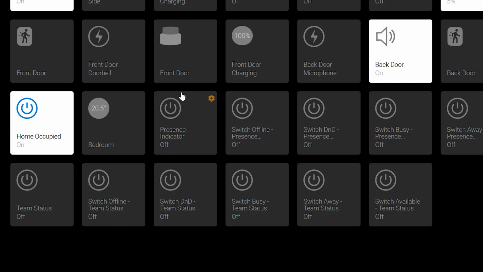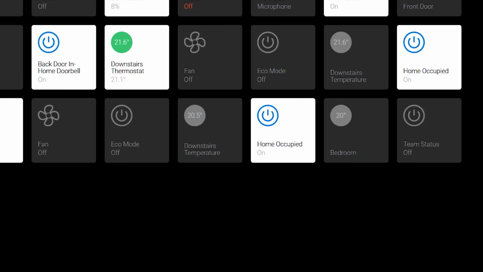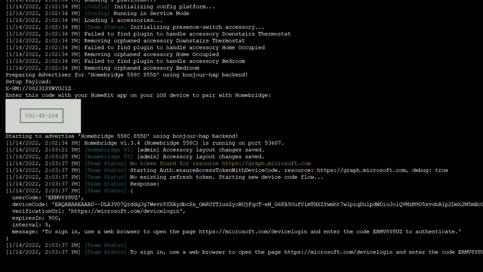So if you have accessories that get added, you will have to manually remove them. You can do that by ticking here and saying hide this accessory. So anyway, that's why you see all those duplicates. The one I care about is this team status down here at the bottom. Now it will not perform any API calls when this button is turned off. So we want to make sure we toggle this on, and then we can pop back into our logs and see what's going on here.